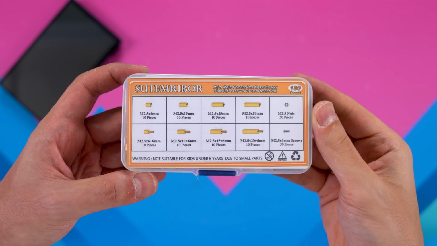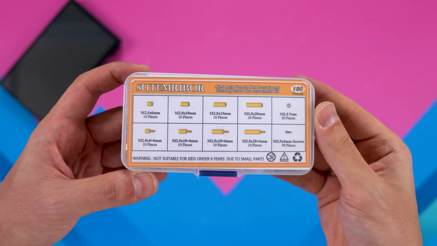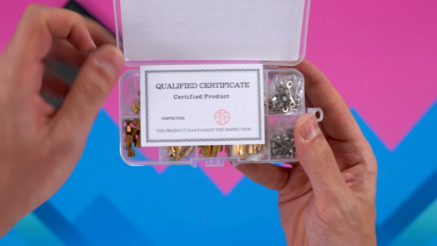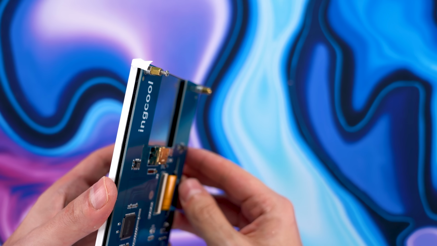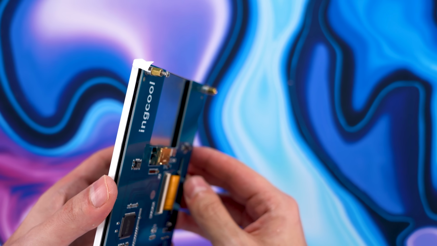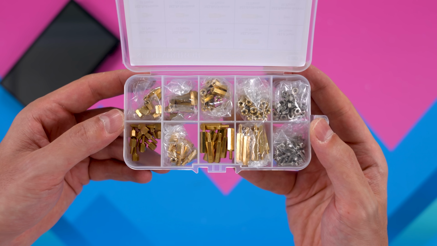Luckily, I did find a kit on Amazon that pretty much gave me everything I was looking for. This kit will have a variety of different size standoffs and its compatible screw, which you will need to secure the monitor to your case. I'll drop a link to the kit below for anyone that's interested in picking it up.